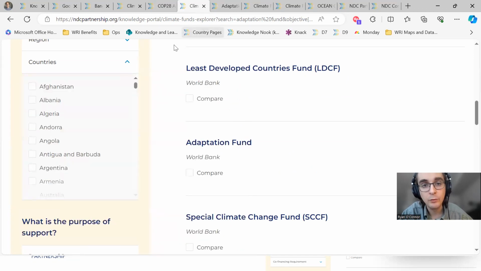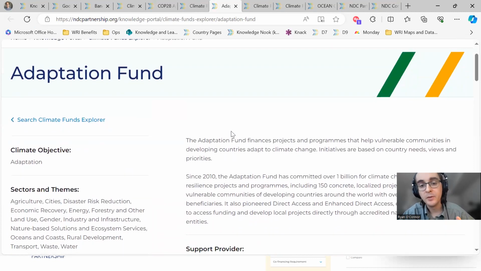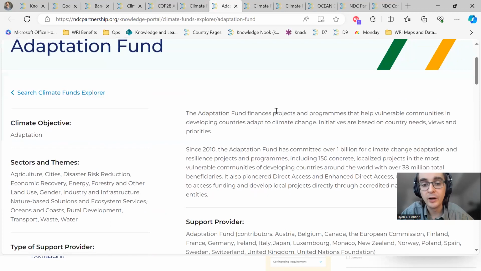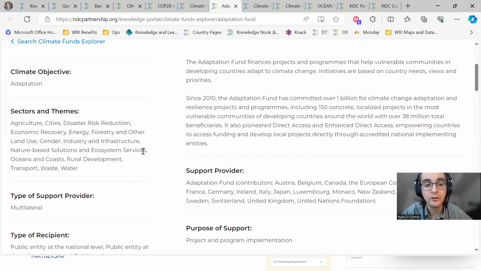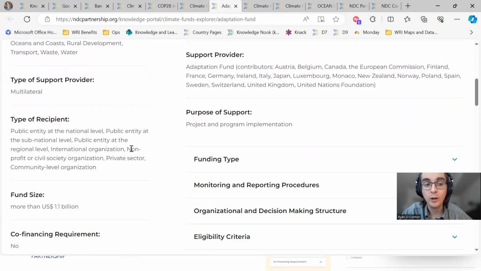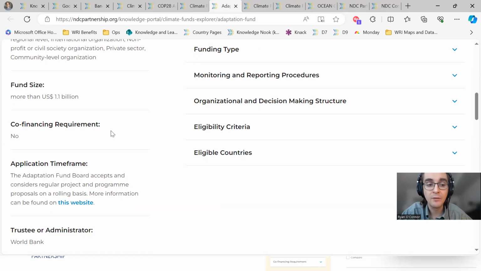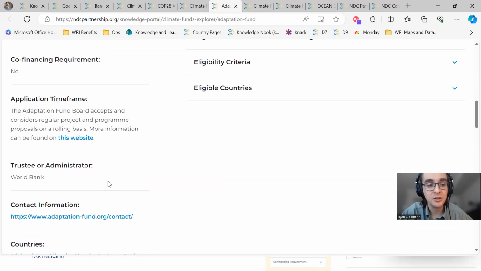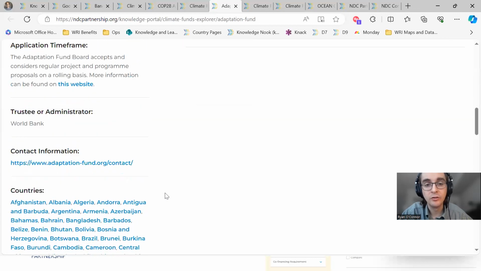So if we drill a little further into this by looking at the adaptation fund page, you'll see some similarities with the detail pages of the other modules. So we've got a description of what the adaptation fund is, as well as some of the key characteristics of the fund on the left. So the primary climate objective, the sectors and themes that their projects cover, the type of support provider that they are, as well as the recipients that they support, the size of the fund, whether they have co-financing requirements, adaptation timeframe, the administrator, contact information, relevant countries that they support.